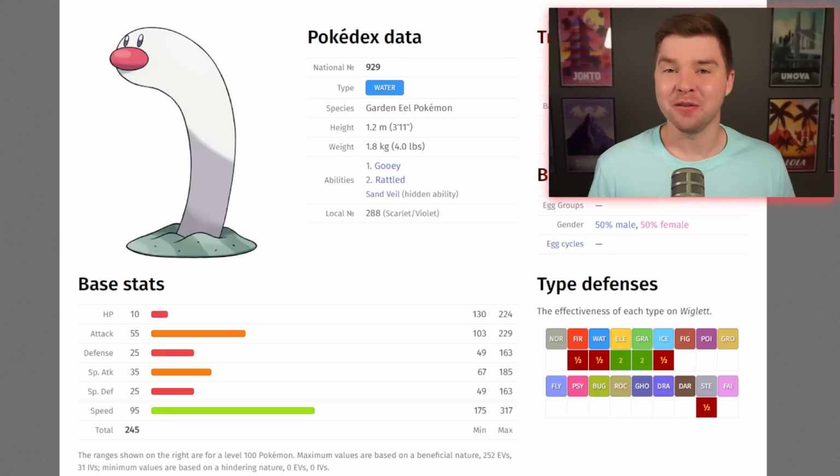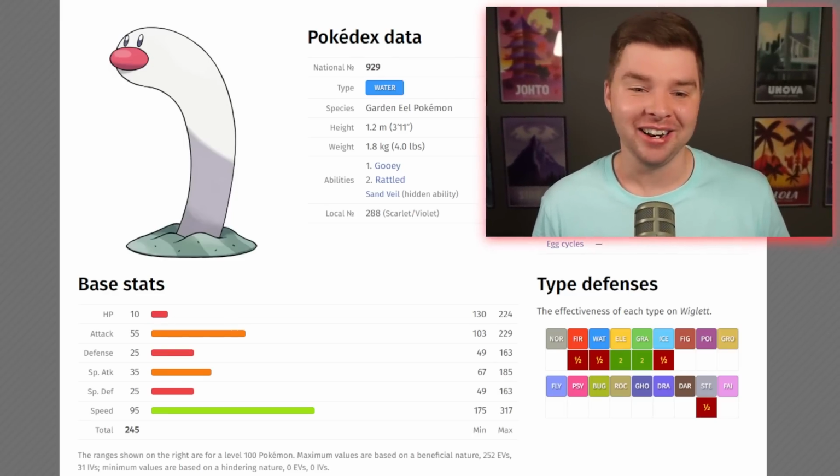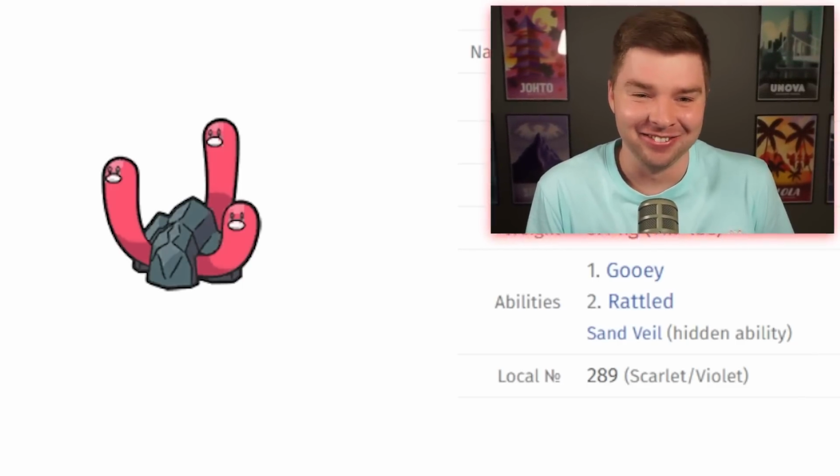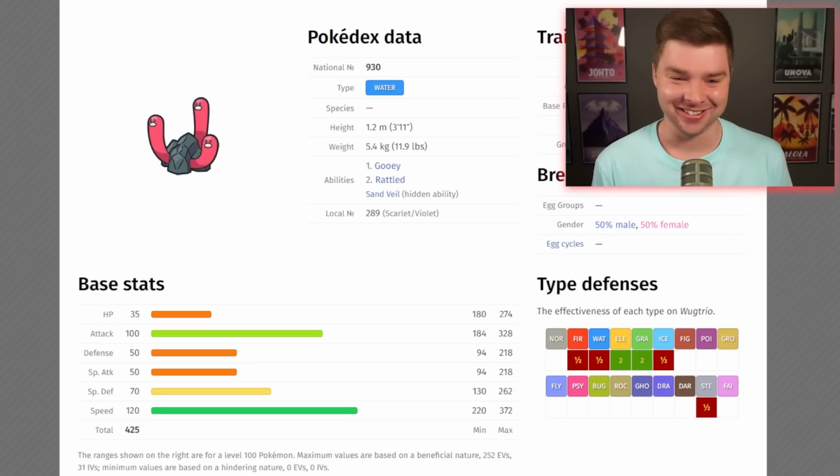It's great. Wigglet is such a funny name for such a funny Pokemon. I don't know why they made this, but I love it. Wug Trio is maybe my favorite Pokemon name of all time. This Pokemon is so ridiculous. I love Wug Trio. It's the MVP.